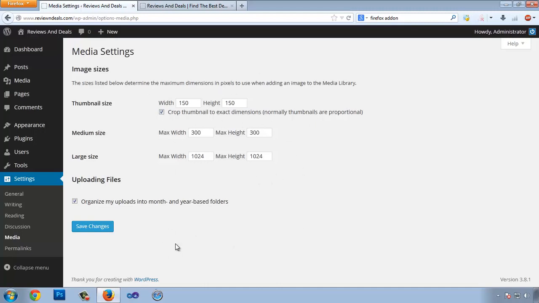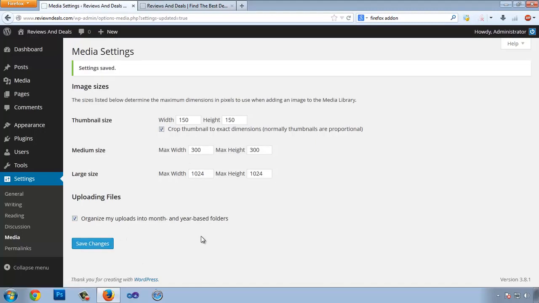And if you want to categorize all your uploads in folders of month and year, you can tick this one. And if you don't want to organize your media in month and year folders, you can untick this. So I'm going to tick this one and save changes. It is good to organize media in month and year folders. Okay, let's go to permalinks.